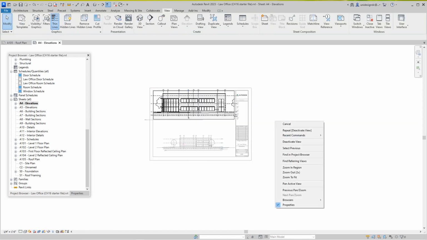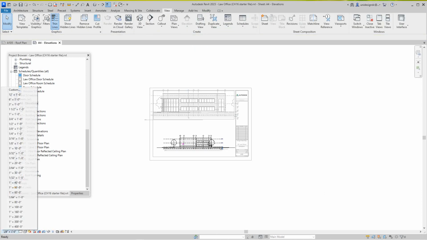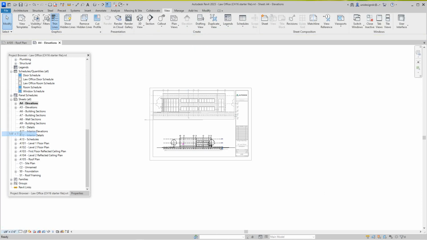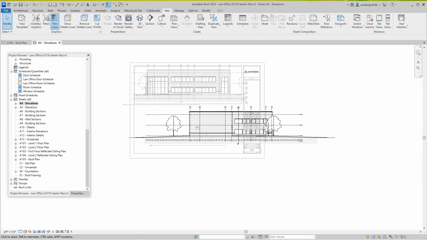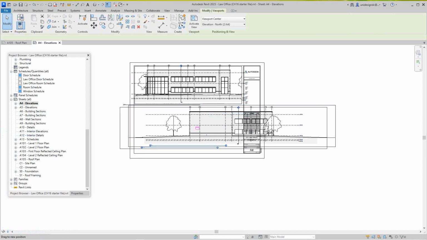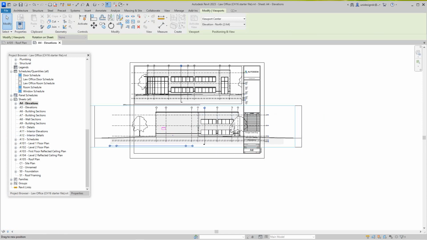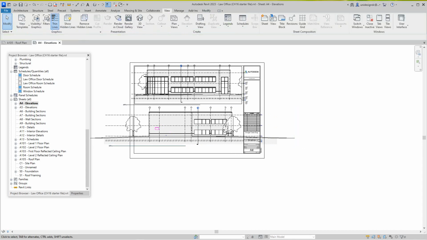Okay, and I'm going to deactivate this view, grab this guy, and change the scale to 1/4 of an inch. Okay, so there's our, let me see, so there's our elevations.